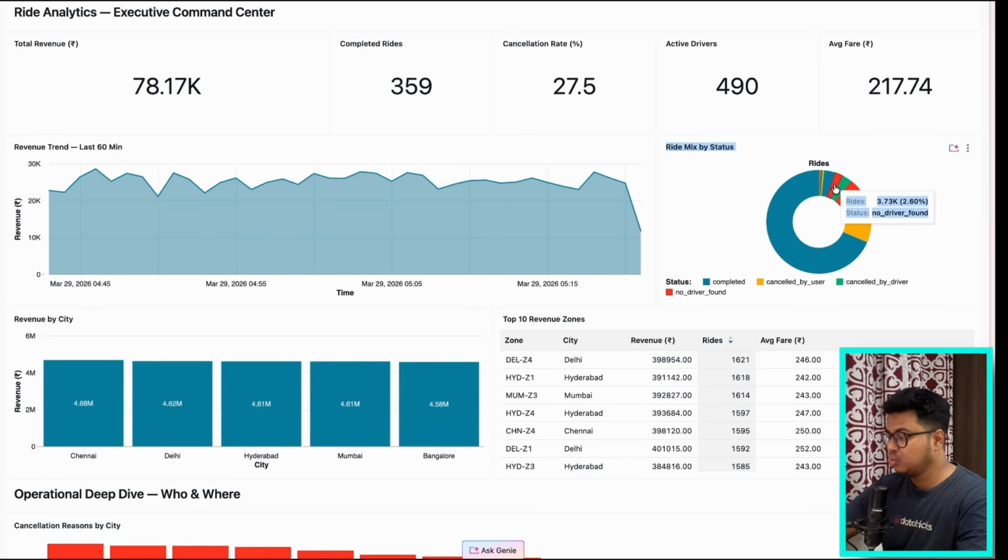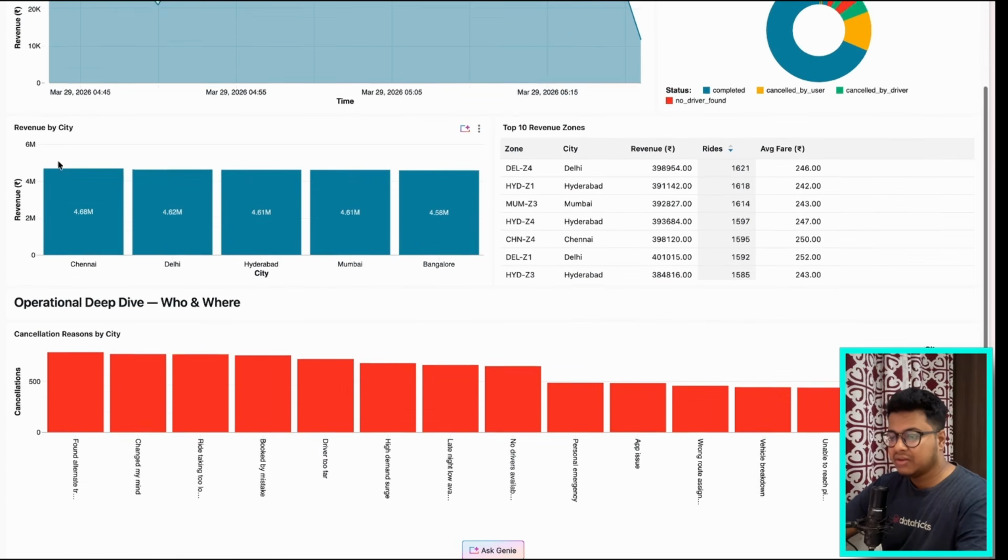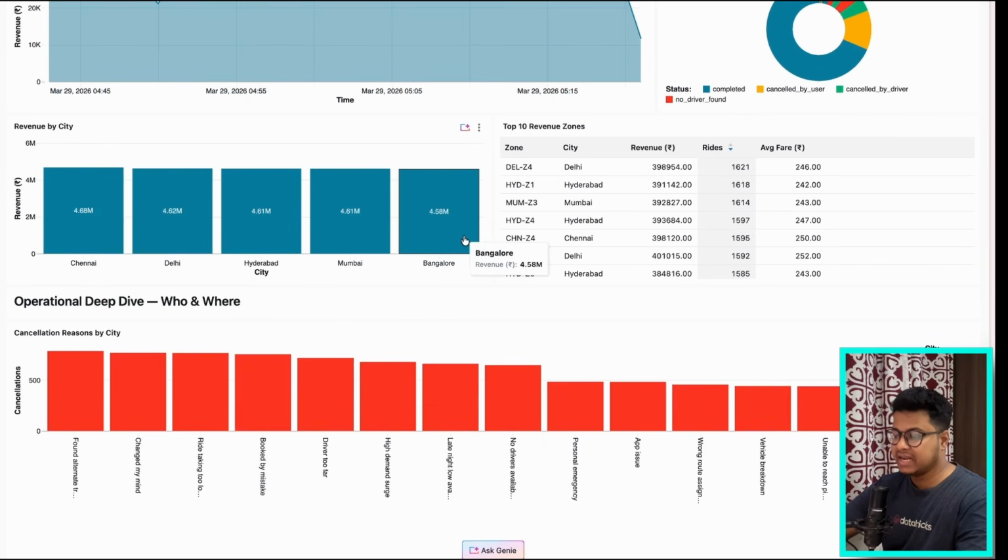2.6% is no driver found. I can also see that 3% of the rides are cancelled by the driver. That is one of the concerning things that you can check on. And I can also see what my revenue by city is for all the cities that I'm doing the analysis for currently. I can see the top 10 revenue zones. If I sort it by revenue, I see that Delhi is doing really well and the average fare is also very fair, right?